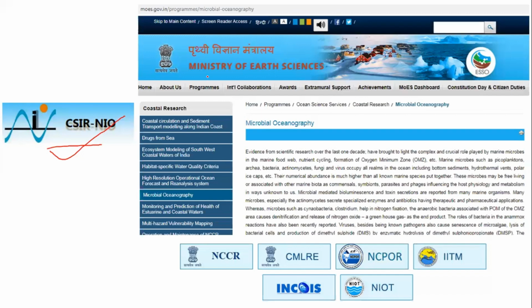Most of the research vessels in India come under the Ministry of Earth Sciences, because most of the organizations, that is NCCR, the coastal research institute, CMLRE for the Marine Living Resources, NCPOR, the Polar Research Institute, INCOIS handling the coastal oceanographic data, and the National Institute of Ocean Technology (NIOT), all come under one umbrella, the Ministry of Earth Sciences. They have a separate division for microbial oceanography, where they have been studying very frequently the roles of marine microbes in the marine food web, nutrient cycling, formation of the oxygen minimum zone, plankton, picoplankton, archaea, bacteria, actinomycetes, fungi, all occupying all the realms in the oceans, from the sediment to the pelagic conditions.